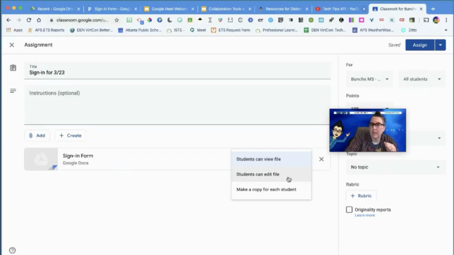So that this is a collaborative document, we're going to say students can edit this file, and then I'm going to create this assignment. That means that everybody in my Google Classroom can go into that one document, add their name, sign in, and post any questions. And here's the thing. I know that some of us worry, because at middle and high school, whether or not students are going to be appropriate in your Google document.